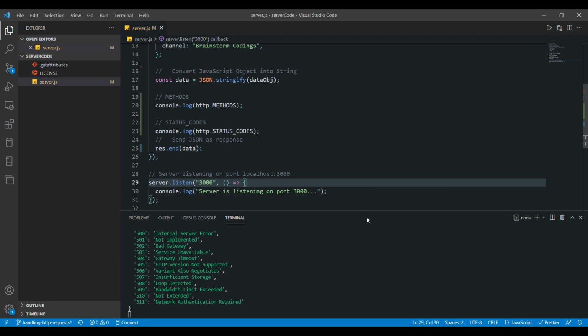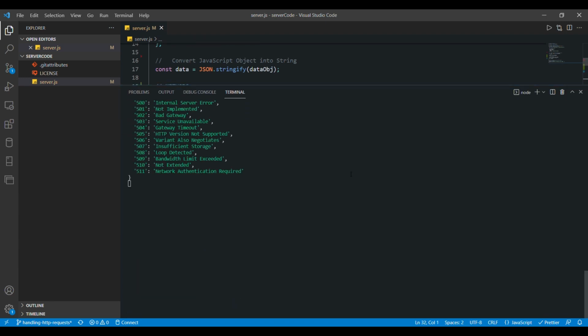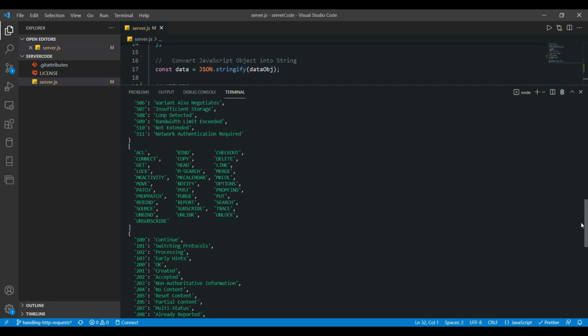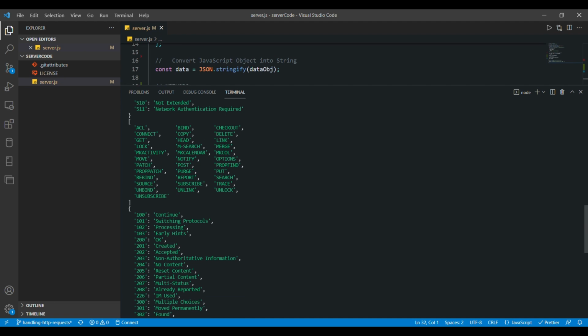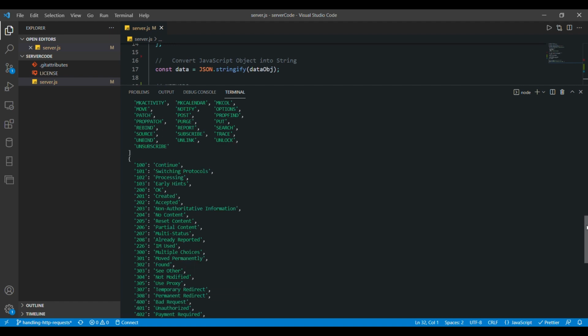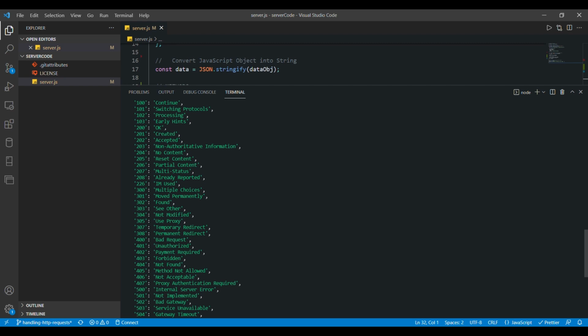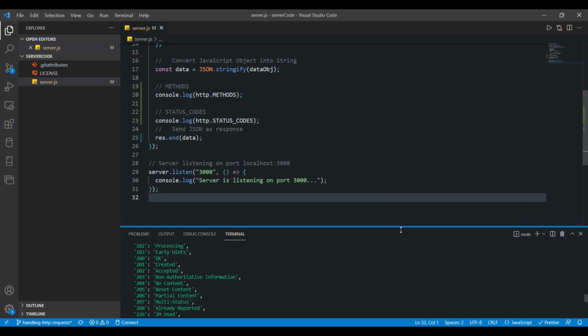The server is running on port 3000. If I refresh this page and get back to VS Code, you can see in the terminal that we have the status codes and the methods. We have the get method, the head method, delete, post, put, search, everything, and these are the status codes. We are obviously familiar with the 200, which is for the successful request or response. Then we have 404, which is not found. So this is the use of these properties. We get to see all the methods and status codes supported by the HTTP module.